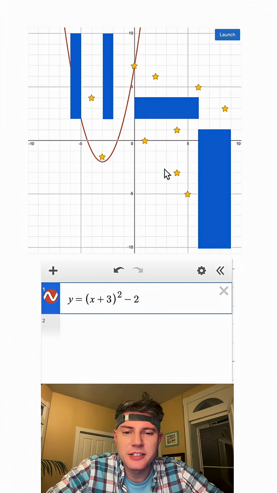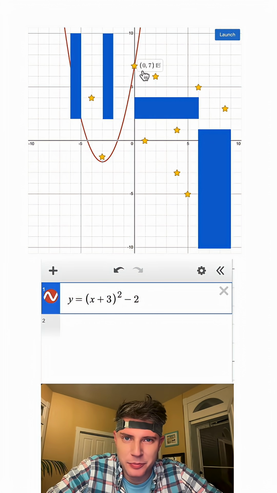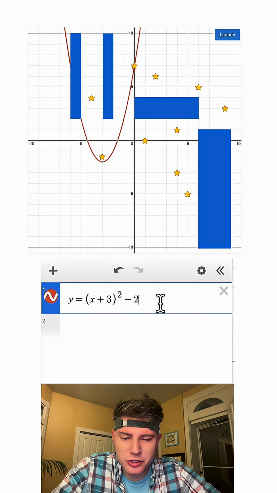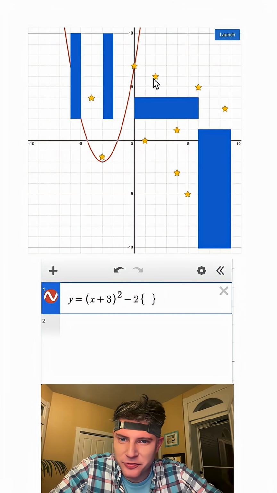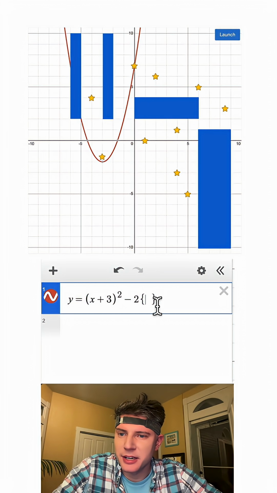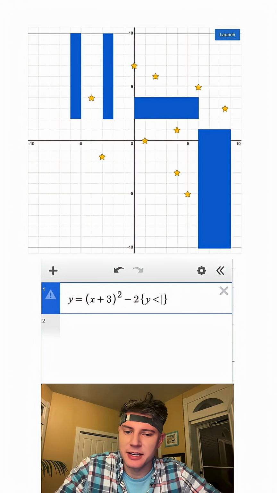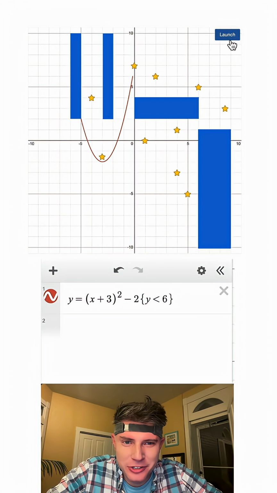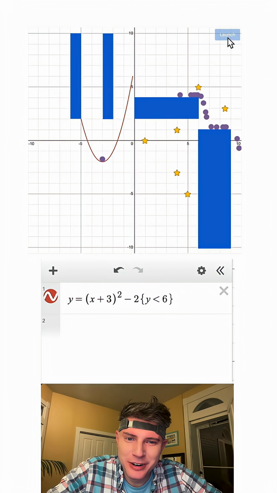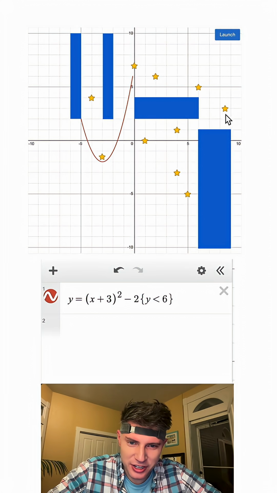And then in order to get these other stars, we have to make a cut in the parabola. We can do that by putting a squiggle bracket, and we can define the graph to only include y below 6. So we can say y is less than 6. And now let's give it a try. Okay? Very promising. These other stars are kind of swerving.